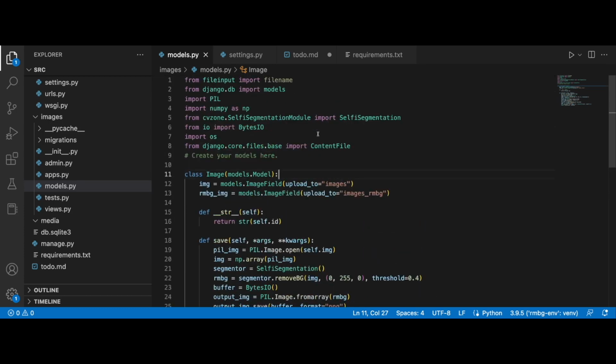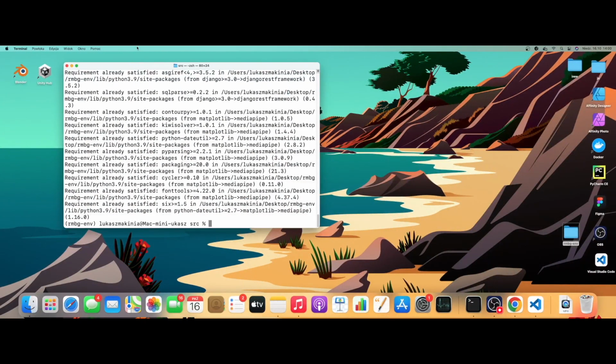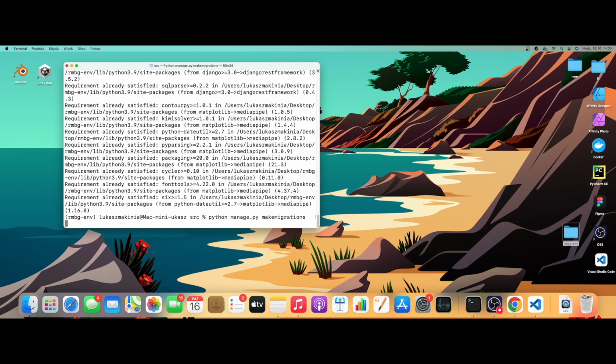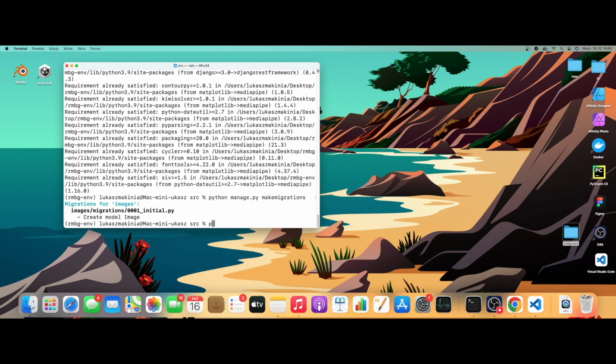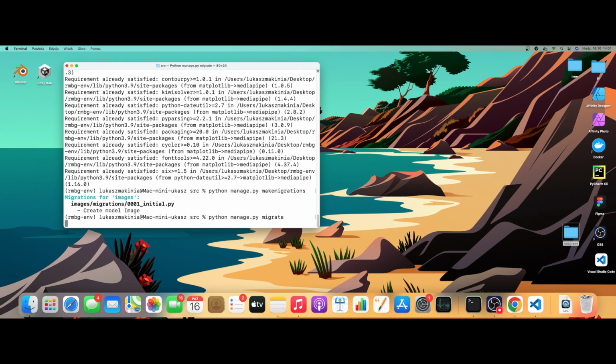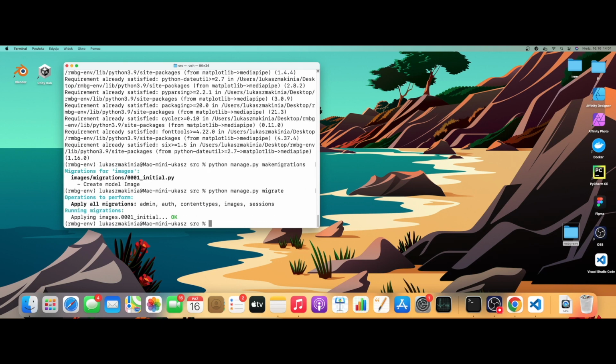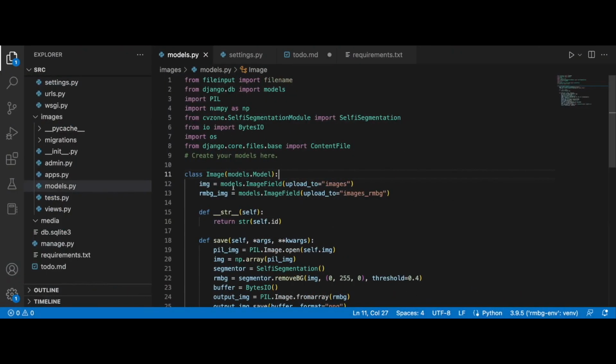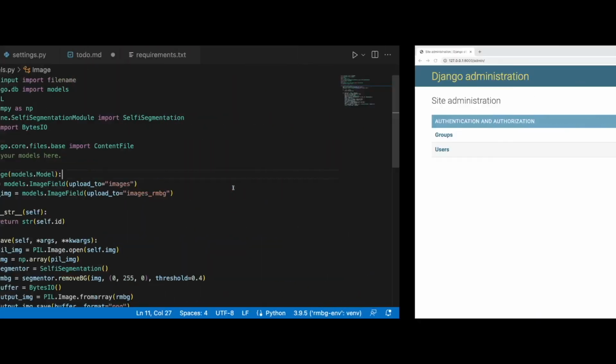So I'm going to simply save the models.py file. I'm going to go back to the terminal, and I'm actually going to run the migrations because I haven't done it yet. So Python manage py make migrations. And Python manage py migrate. All right. So yeah, let's test it out.